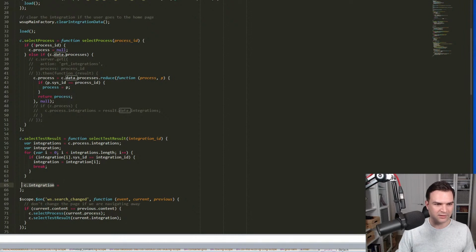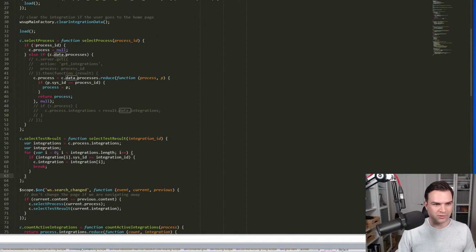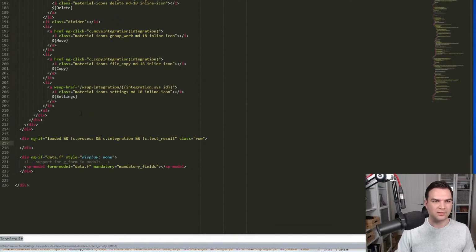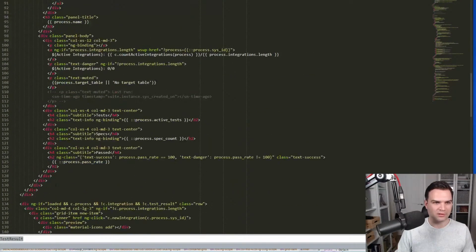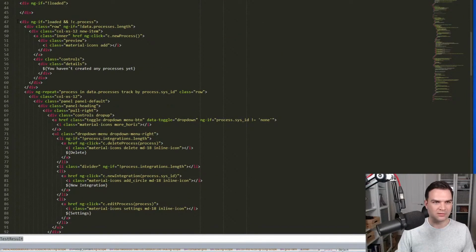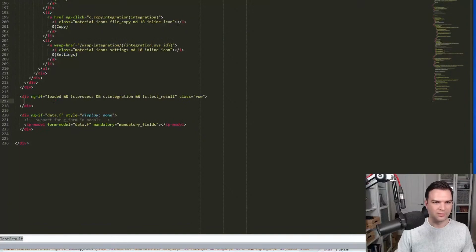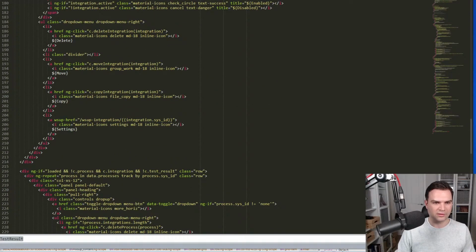So in actual fact, this is actually pointless. I can just do this, and this is going to be called select integration. All right, so that's there. Like I say, I think I might use the same view as up here. I just need this. And then I've got an integration.